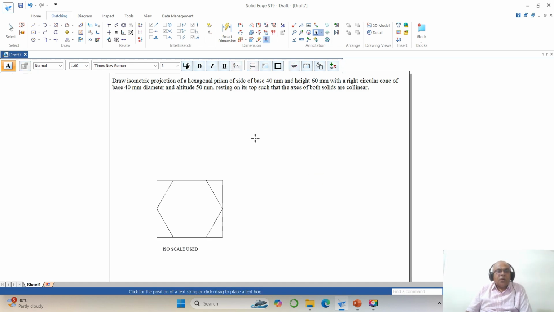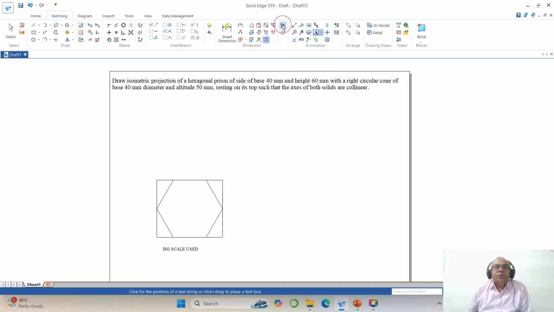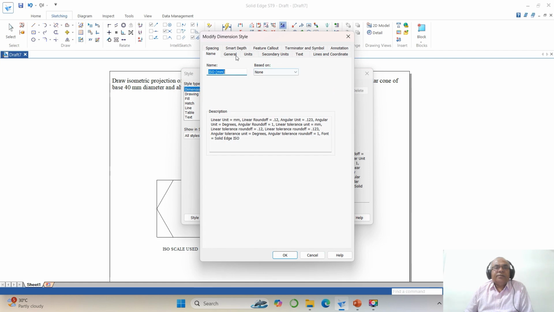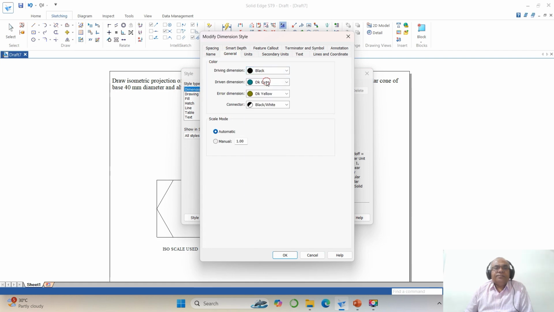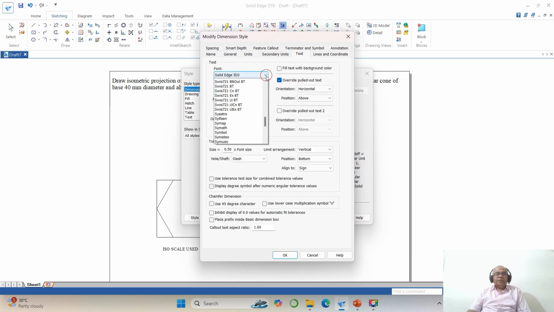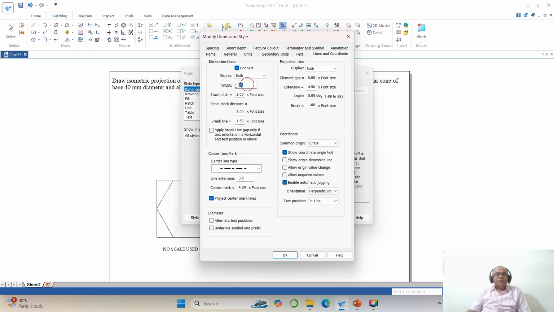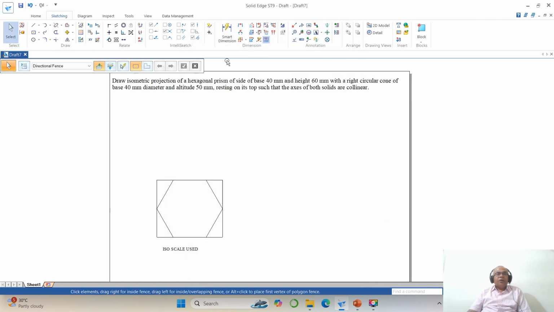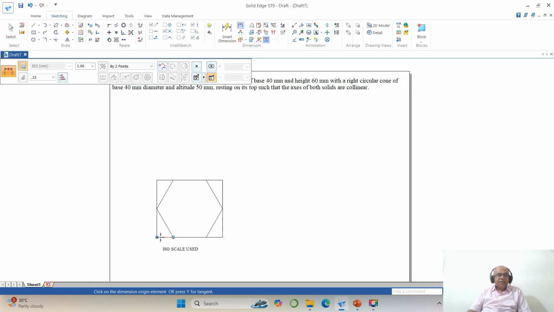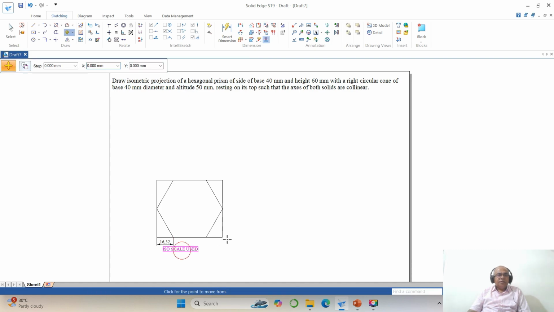Now once you do that, I need to show the dimensions. So to do that, go to dimensioning variables, click on modify, go to general, make it black. Okay, click on text, make it isometric, this one, Times New Roman, font size, go to lines, take it 0.1, okay, and then apply. Now you go for the dimension, so take the distance between this line and this line, you are going to get 16.32, then go to move, select this, go to zoom window.